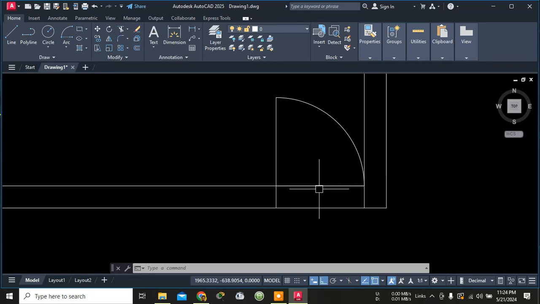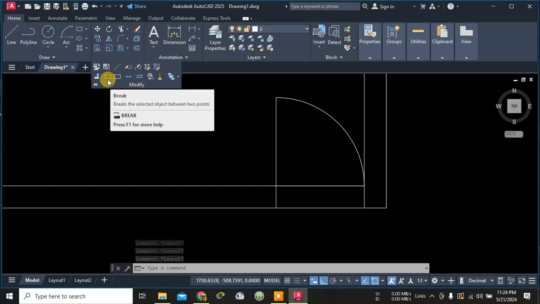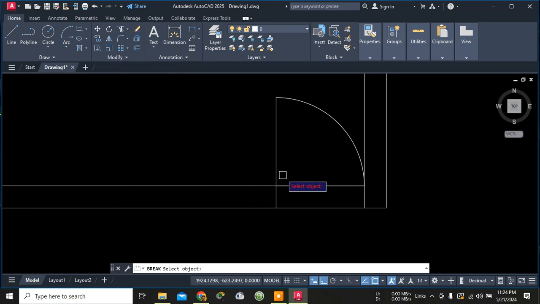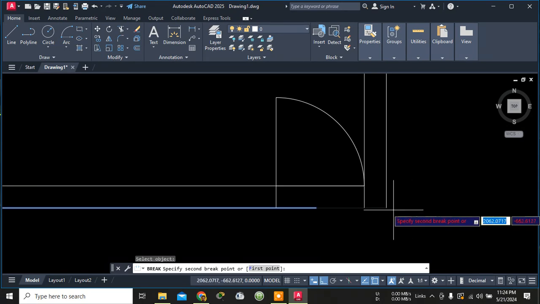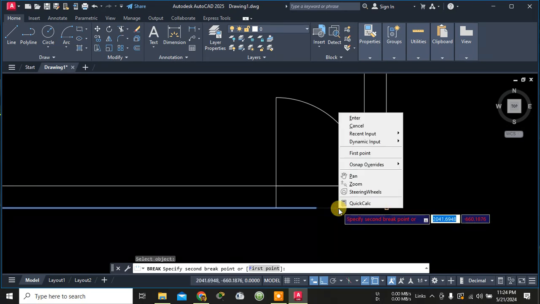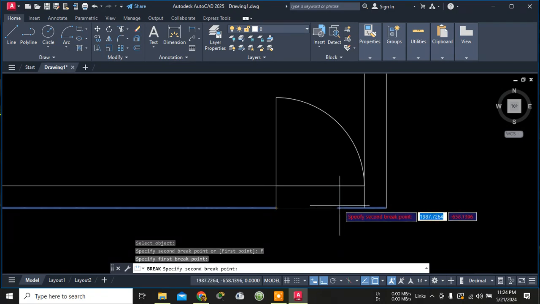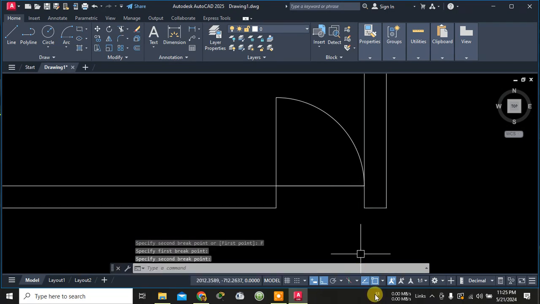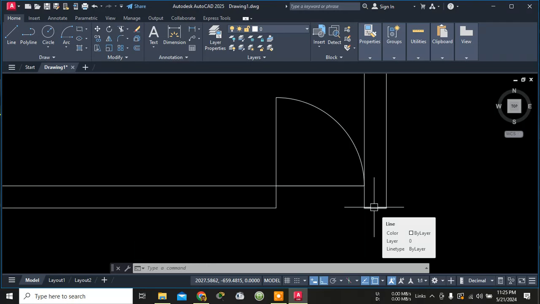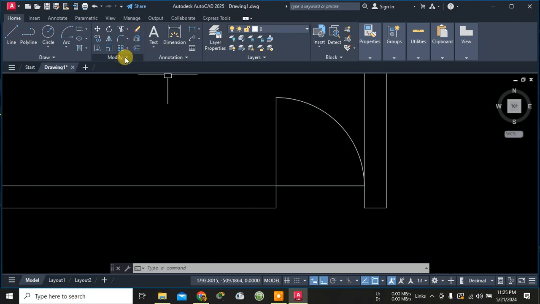Suppose I need to delete these two lines, then I can use another command. You have to simply go to the modify section. Then from here, this is the break command. So click on break. Now as it is written here in the command box, break select object. Suppose you need to break this line, so click on this line. After that you need to simply right click, then select first point. So this is the first point. After that you need to select the second point. So this is the second point. See, now the break has been created in the line. So you can even create a gap between the two lines by using this break command.